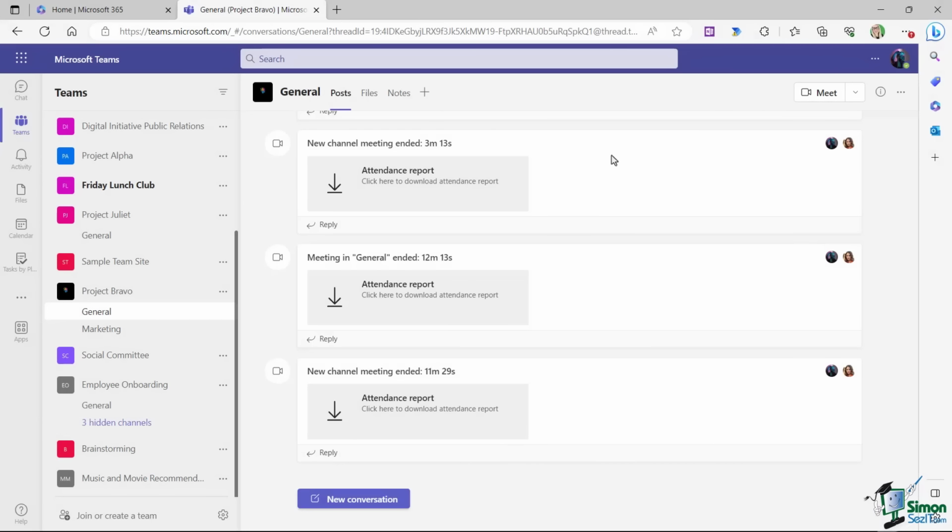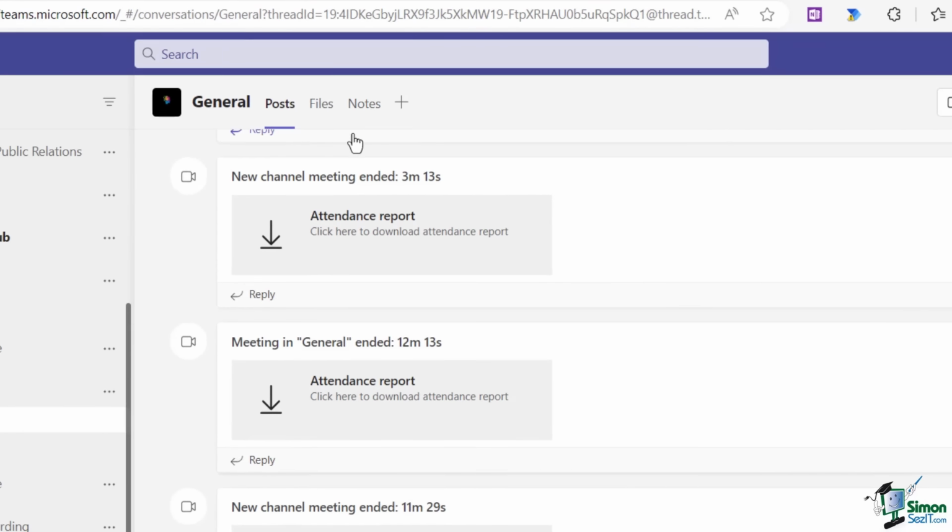So now that we have a good understanding of how many different elements work in Teams, it's time to turn our attention towards adding tabs at the top and also search. So let's talk about adding new tabs at the top here. Currently I'm clicked on the Project Bravo team, the general channel. And notice that currently I have three tabs: posts, files, and notes. And then next to that I have a little plus.